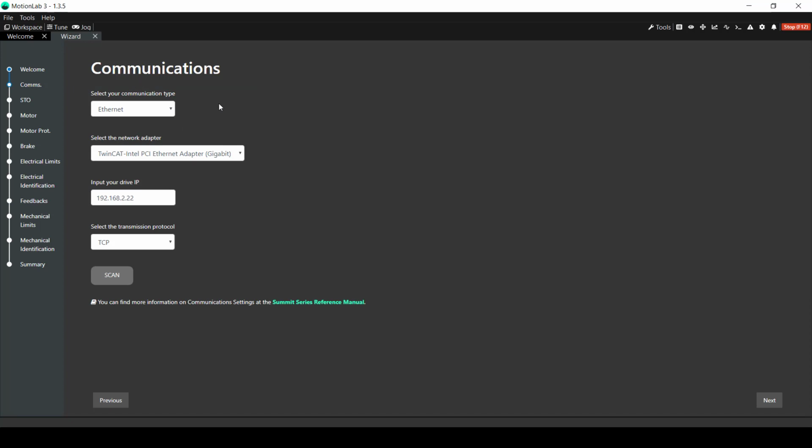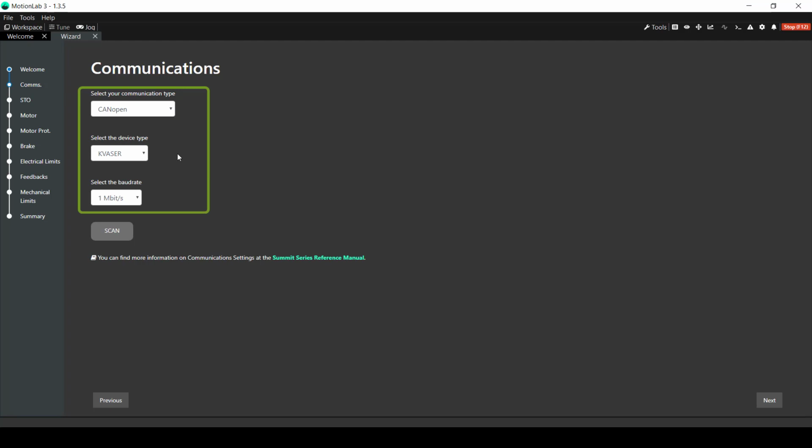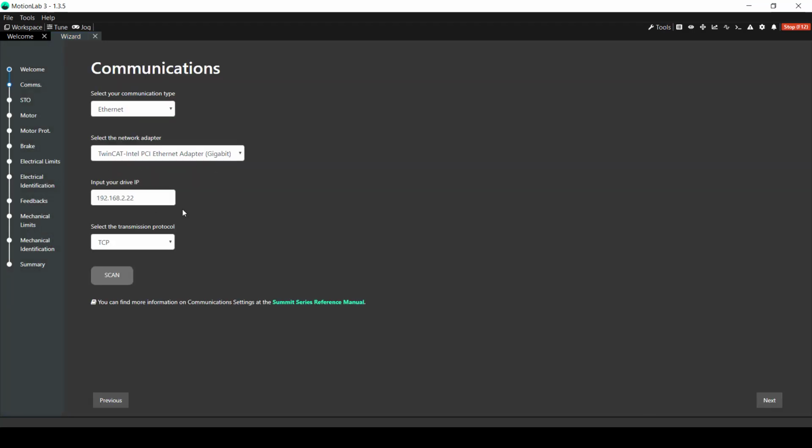For Ethernet interface, you will have to select the network adapter that you are connecting to the port that you have connected the drive to. You will have to input the IP address that you are using and also the transmission protocol. And for CANopen communications, you will have to select what device you are using to connect from the drive to the computer and also select the baud rate of such communication. In our case, we're going to use Ethernet and with these default configurations that the wizard has detected.